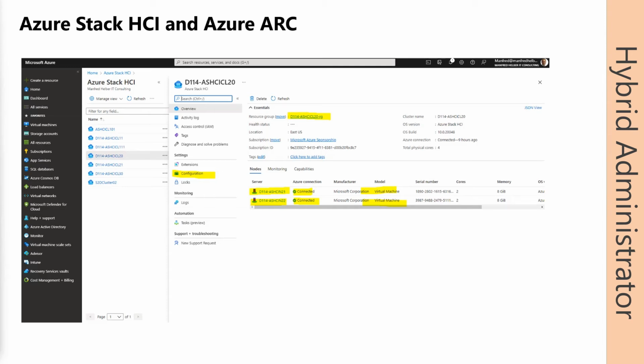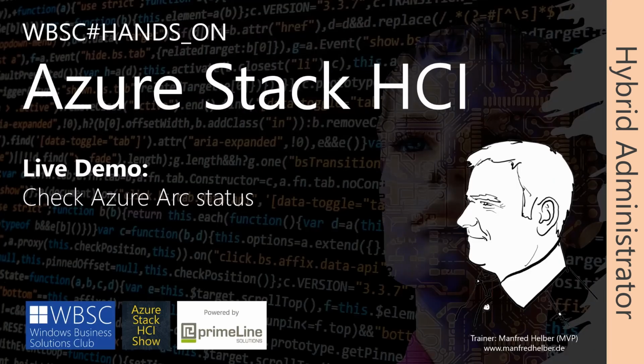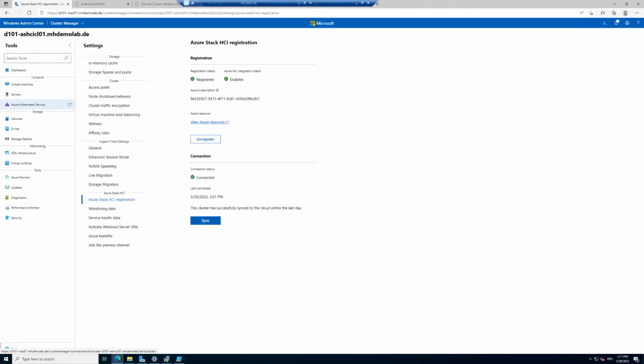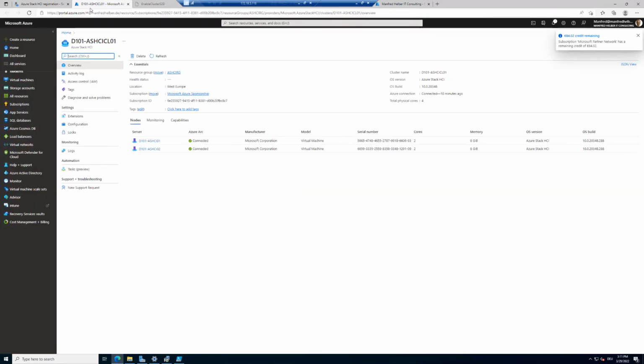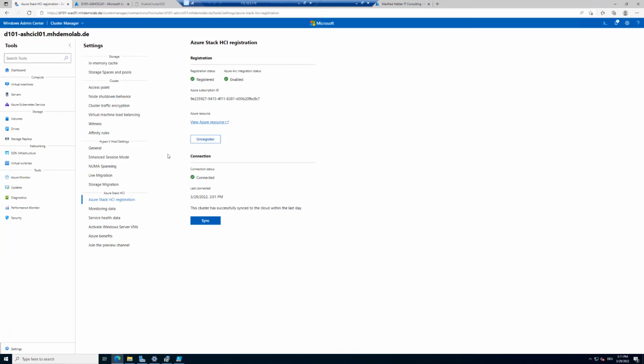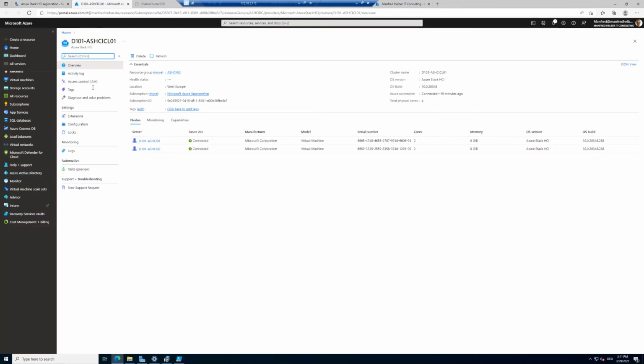Azure Stack HCI cluster. So let's check the Azure Arc status in our demo environment we used in the previous demo. So we are back in the Windows Admin Center, and we have seen the cluster is registered, Azure Arc is enabled, and we can view the Azure resource in the Azure portal. When I click on View Azure Resource, a new tab opens in my browser. The first tab is still Windows Admin Center. The second one is the Azure portal.